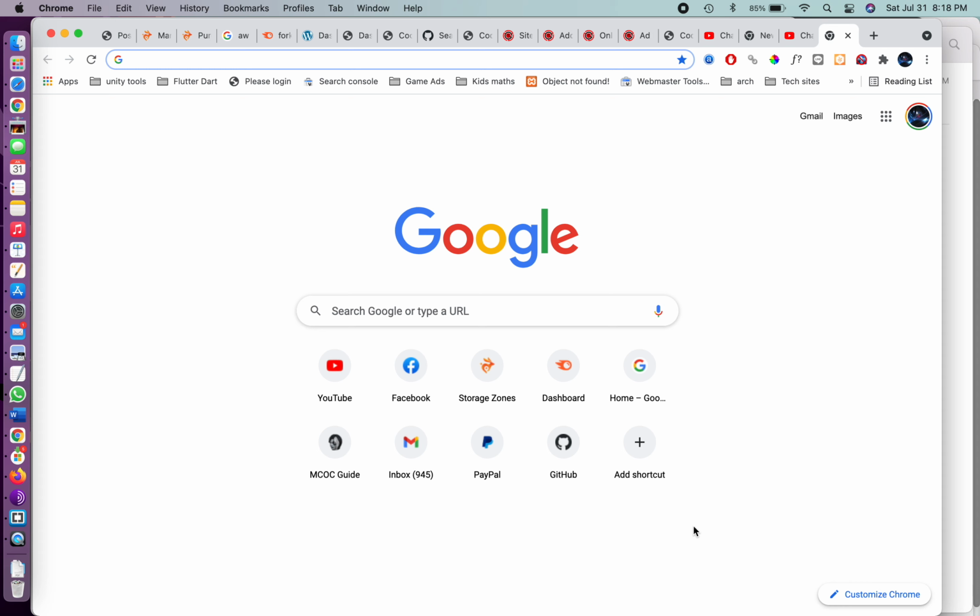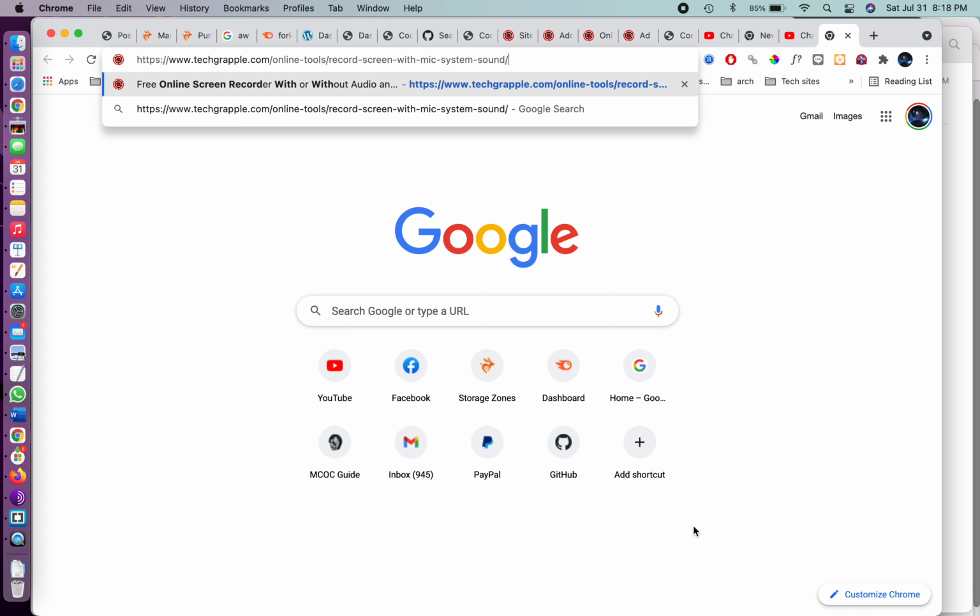Today I'm going to show you how you can record your computer screen without installing any third-party application. If you already use any application, that's fine. I'm not asking you to uninstall it, but I'm just trying to show you the easiest way to record your computer's screen. To do that, you need to open this URL in Google Chrome.